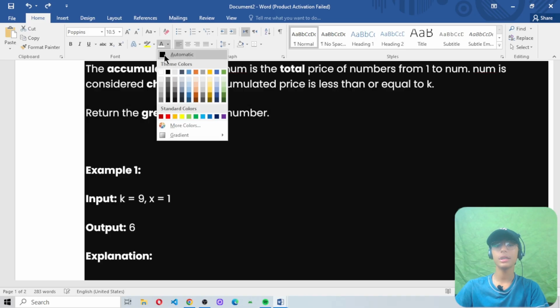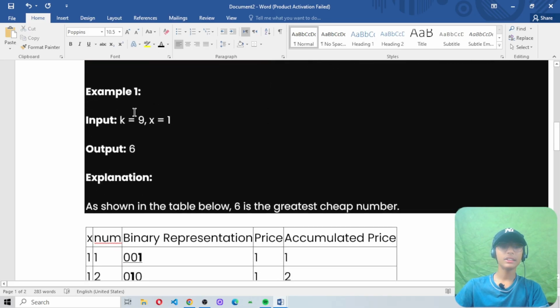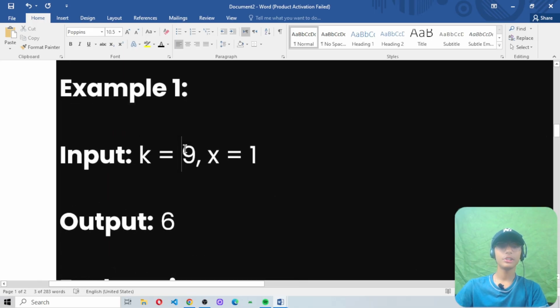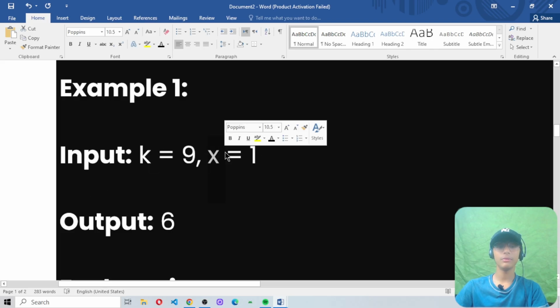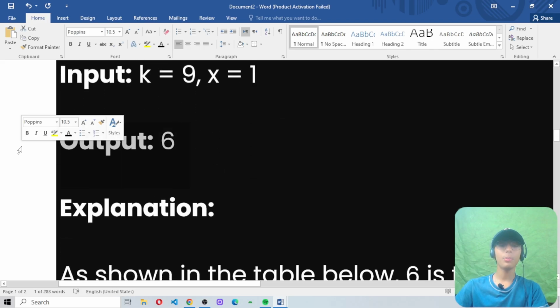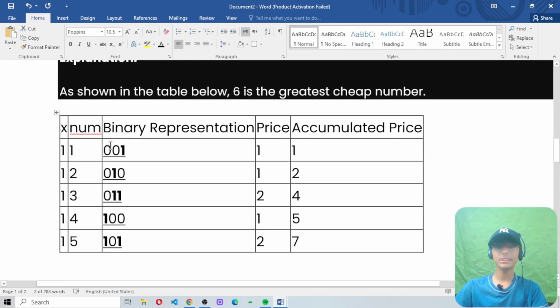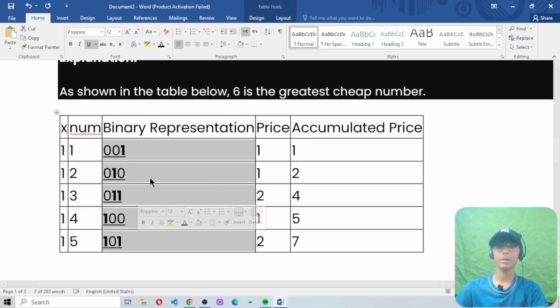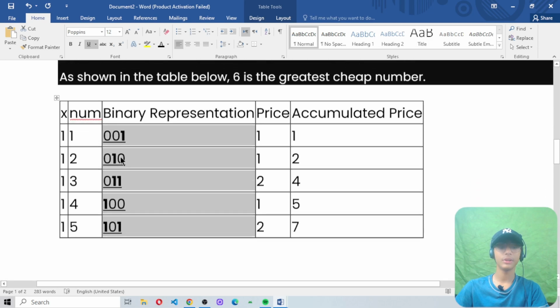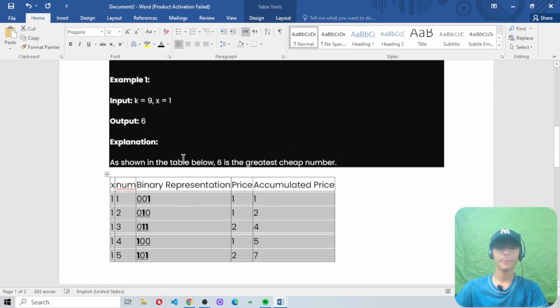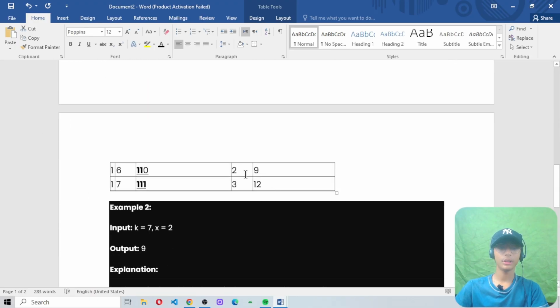So how can we return it? Let me tell you. Example 1 gives an integer k as 9 and an integer x as 1, and the output is 6. Why? Because as shown in the table below, 6 is the greatest cheap number. That's why the output is 6. You can view the table.